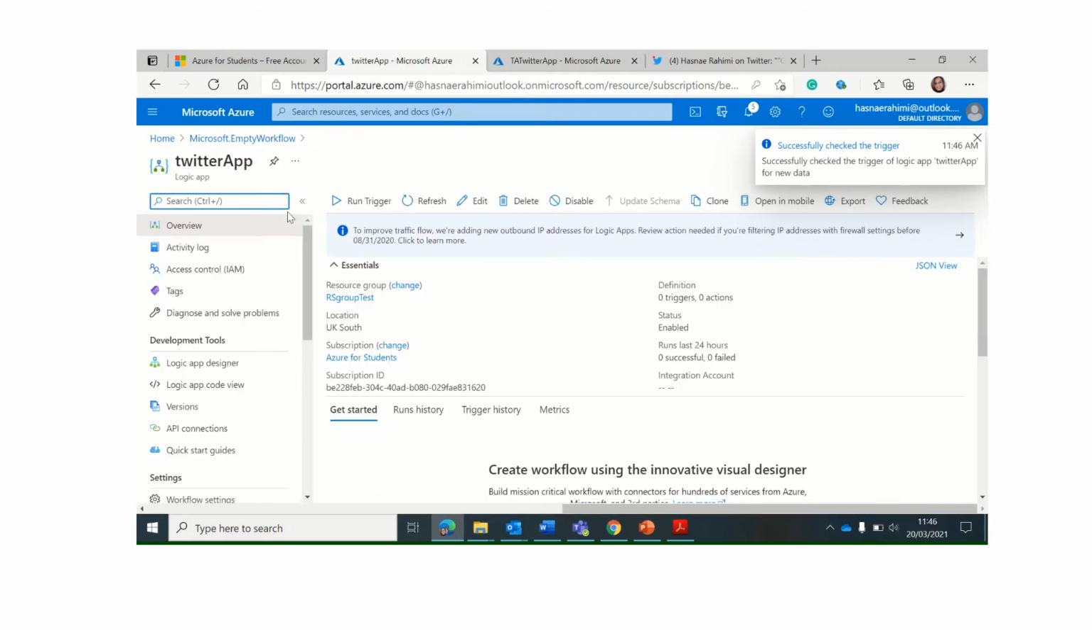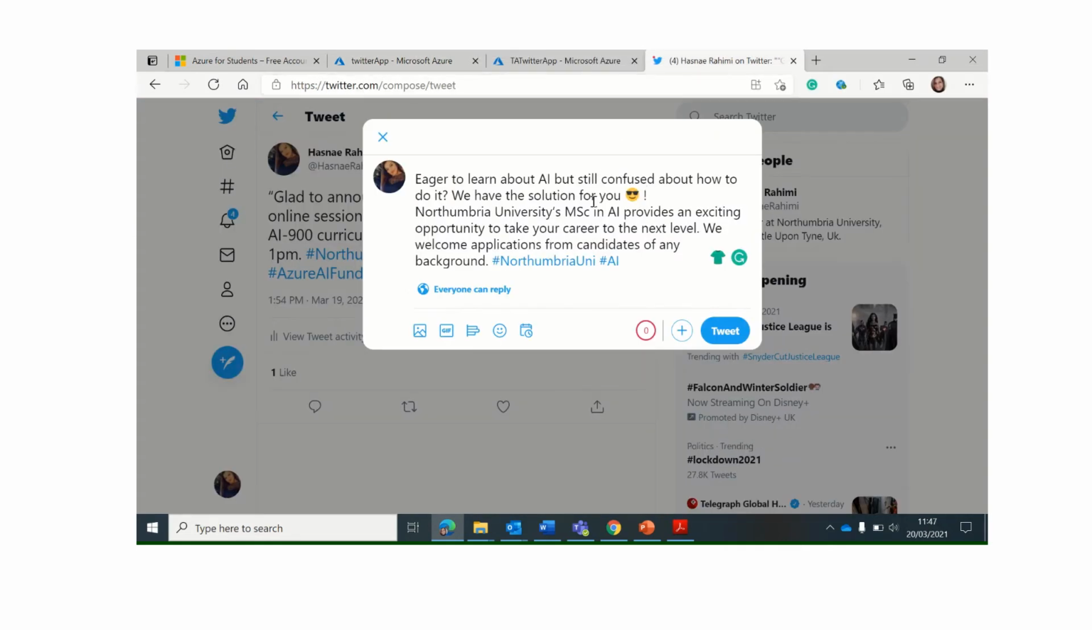I will click on the logic app and click on run trigger, select my trigger. And here, as you can see, you can disable the logic app or enable it. So it is enabled because we want to test it, and I will go ahead and test it. So what I need is to have a tweet. Whenever there is a tweet with the hashtag Northumbria Uni, I should receive an email. So I would just write a tweet or post a tweet using the hashtag Northumbria Uni.